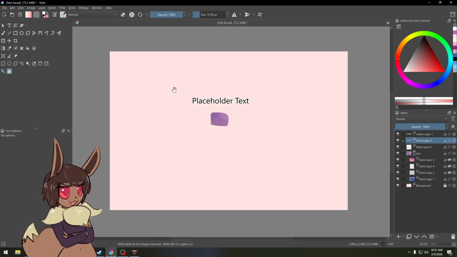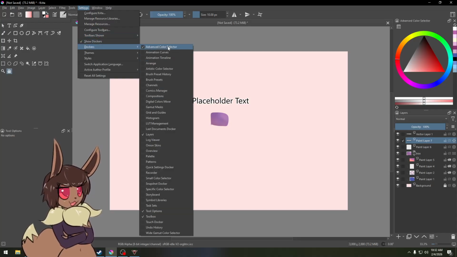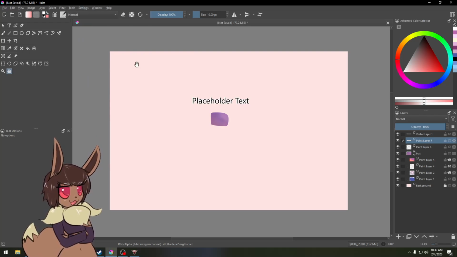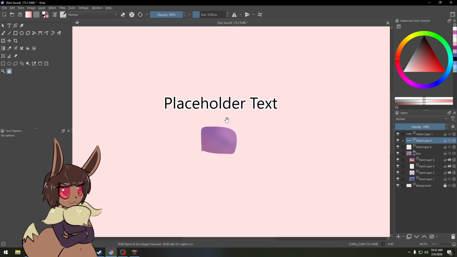It's pretty basic, this is just for doing art pieces. This video has explained everything you need to do art pieces, but if you were doing animation, of course you would go to settings, Dockers, and then enable the animation stuff and do all that. But there's a lot of videos that explain animating in Krita a lot better than I could, but this is just for single art pieces. All right, peace out.